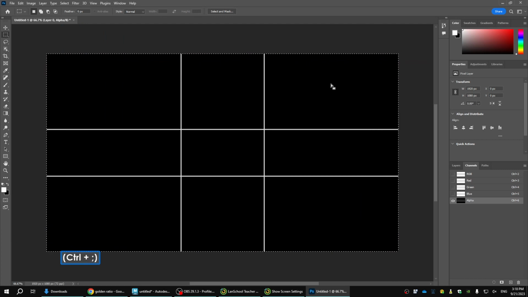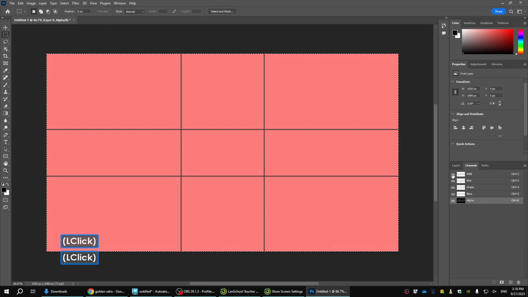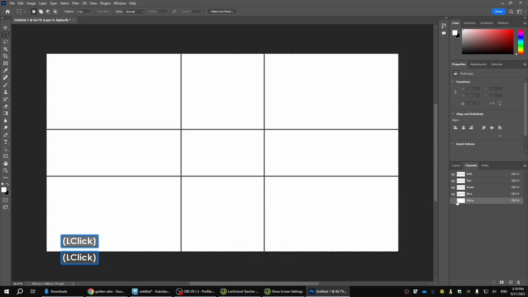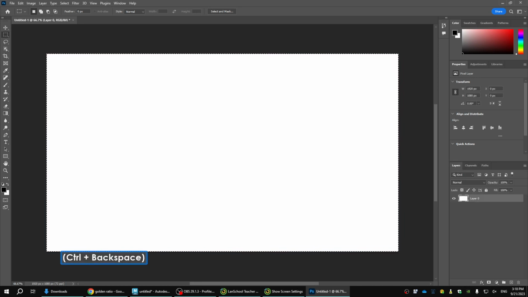So if we just turn off RGB, what's happening is the black area will be invisible in Maya, and the white area is what we're going to see within our viewport. And for the layer itself, because I'm really only concerned with the alpha, I just need to make this a blank canvas. So I'm going to turn off my alpha view for a second, click on RGB, and then hit Control Backspace. So this is going to be a flat white image.